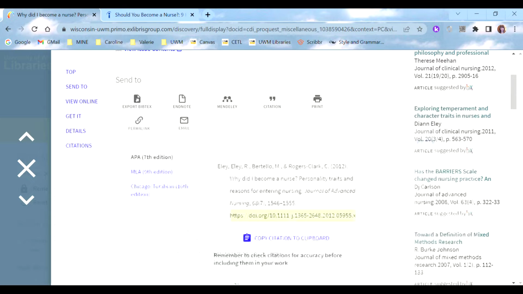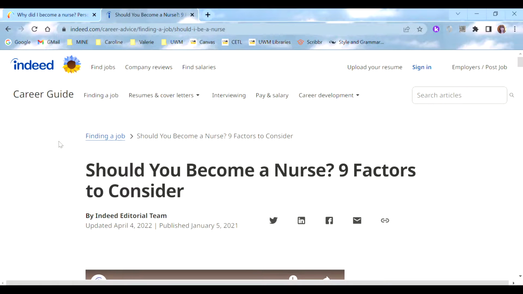So now my final example is this web page, and you're going to see it looks just a little bit different. This is an article I found. I just went out and Googled, why should I become a nurse? And I found this article by Indeed, which is a reputable organization for not just nursing necessarily, but just anyone, job seekers, professionals.